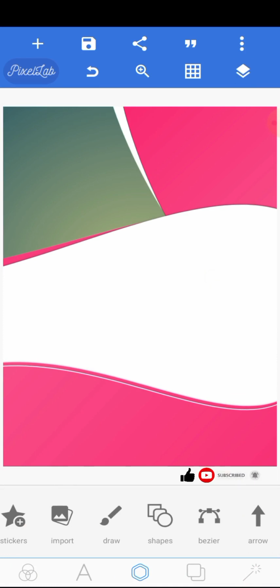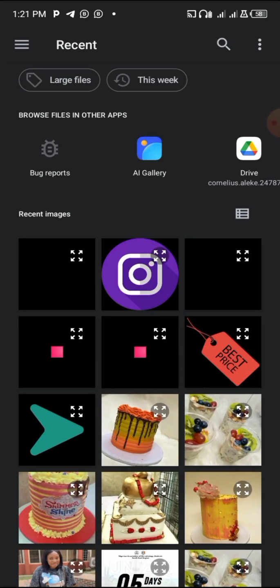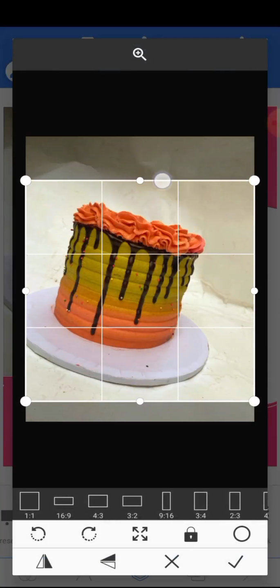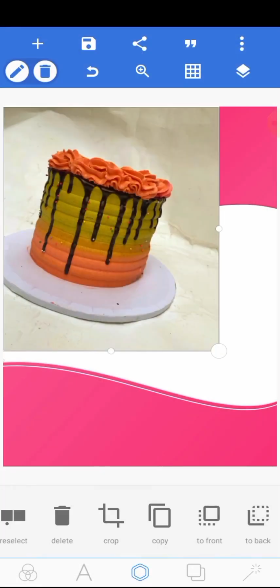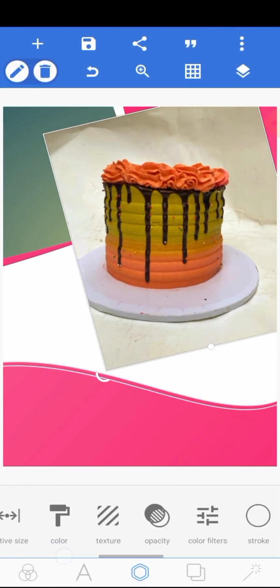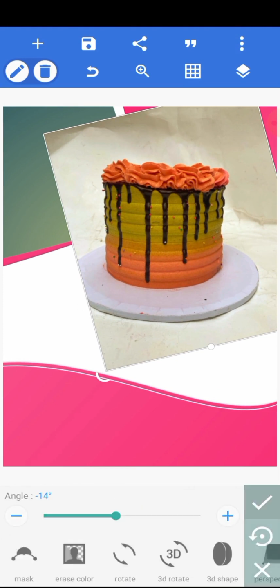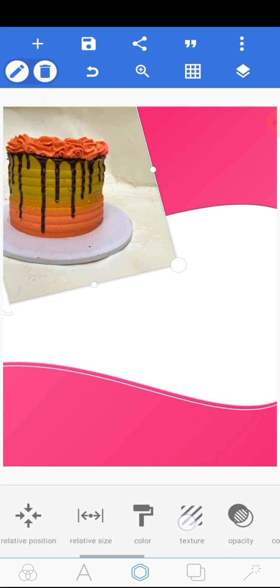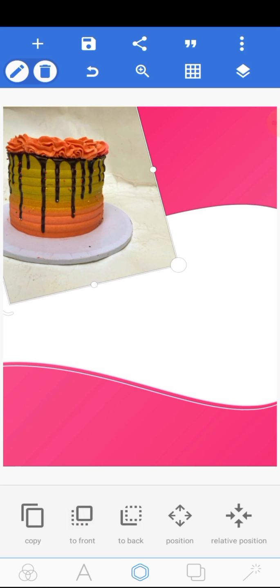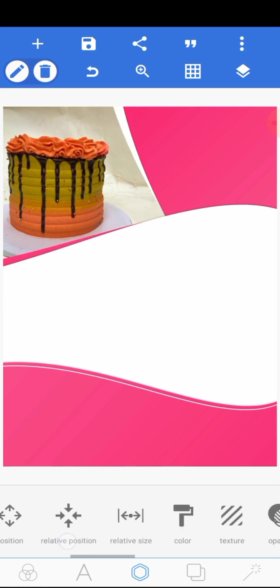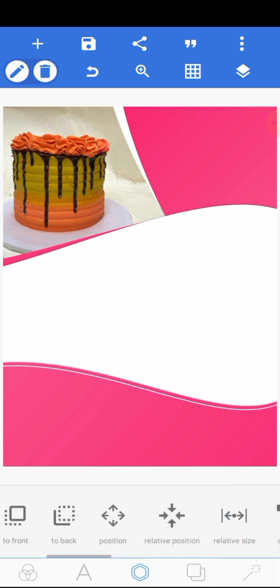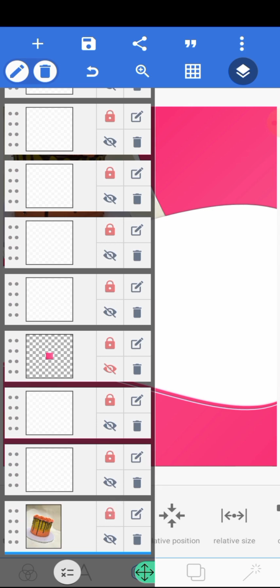Next thing I'm going to do now is to import our first image we'll be using, the first cake image. So the image we'll be using there is this image. Crop it. Okay, so I'll go ahead and tilt it to a particular angle, and this will be okay. Reduce the size and take it to the back. So we'll go ahead and reduce the size so it can fit in very well. This is okay. I go ahead and lock it.